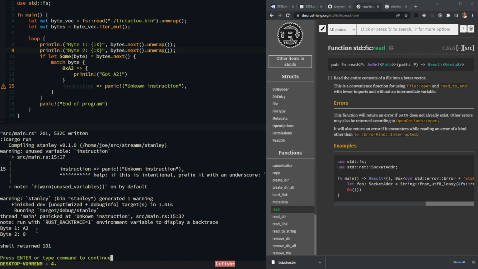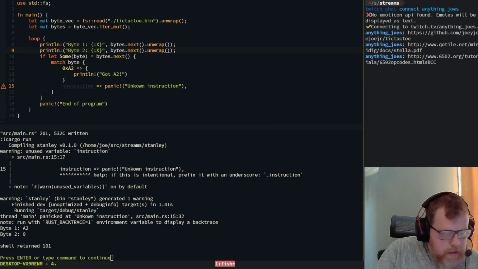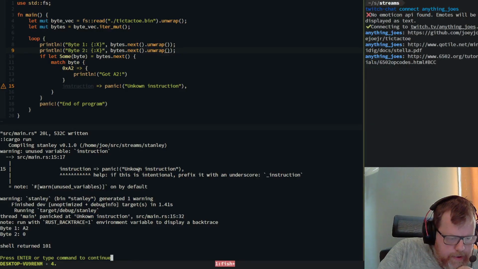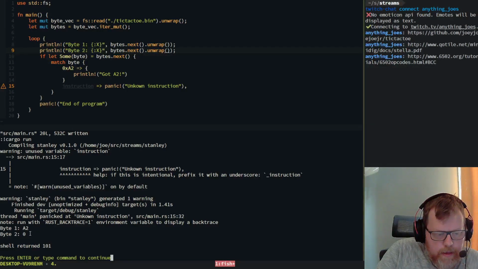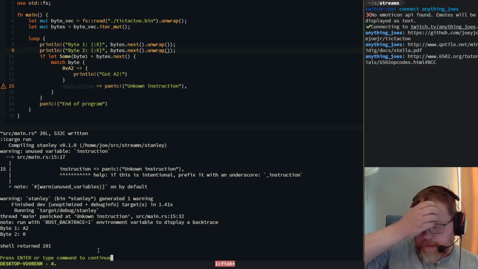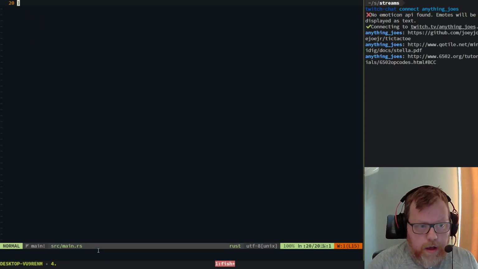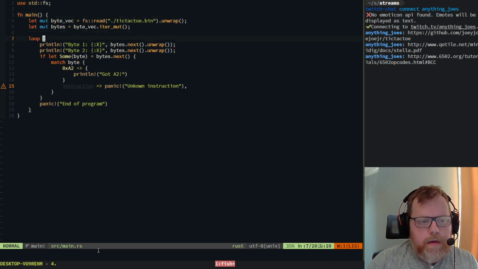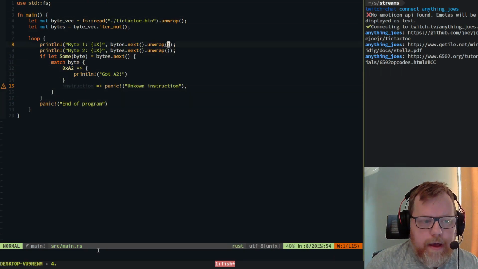All right, so we got unknown instruction, which is what we expected. We got byte A2 and then byte 0, which is exactly right. If you look at the program, we're loading 0 into the X register. Basically, the first thing that the program does is set a bunch of registers to 0. And okay, so this works.